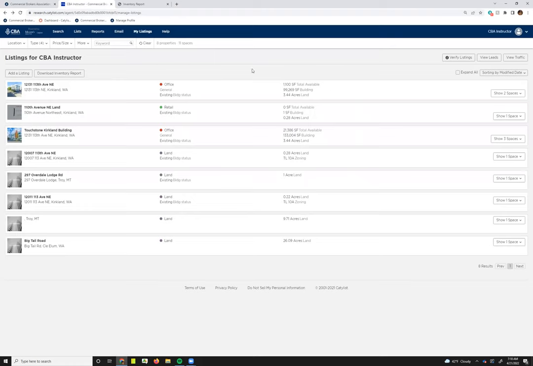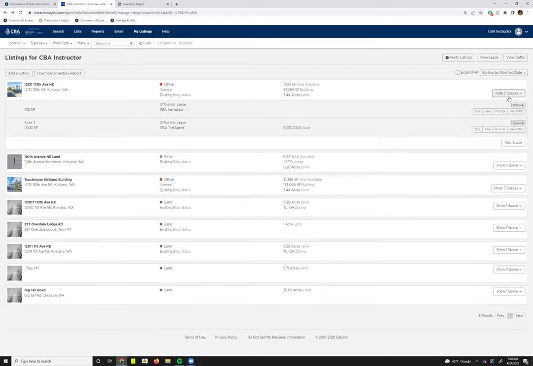Then you'll see down below, since I am on my active listings types, you should see all the properties that you have active listings at. If you would like to view the listings within those properties, you can hit the show number space or spaces. Once you do that, it'll expand. You'll be able to see your active listings that you have there, or your off-market if you selected the off-market types. Or instead of just expanding one property's listings, you can click expand all.